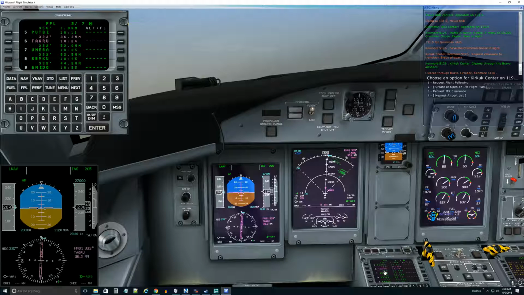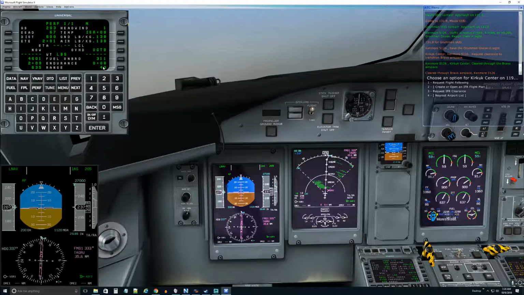Let's see what our performance looks like. 37 extra miles, that's a good sign because once we level out, we burn a lot less fuel and we should be able to make it there.